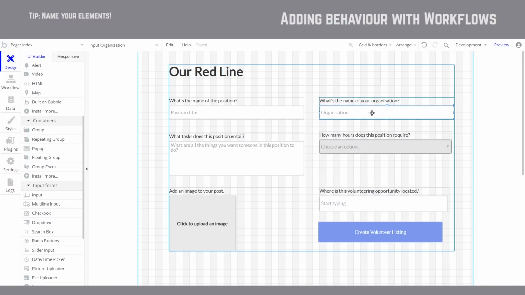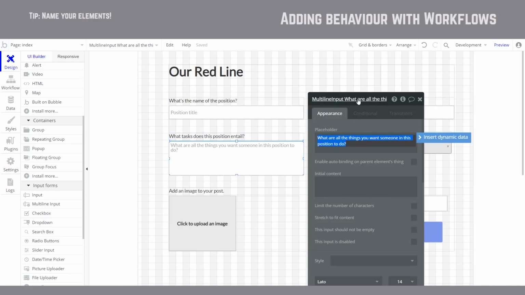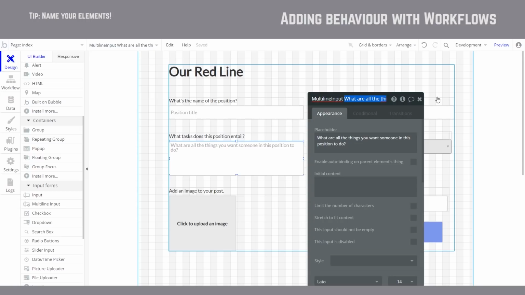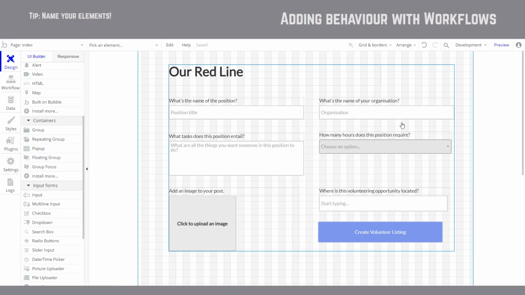So input organization is pretty self-explanatory. This one, multi-line input, what are all the things? We don't have that many inputs, so for now we're probably going to know what this is. But as our apps get bigger, we want to name things in a way that's very intuitive, very easy for us to find later on. So I'll call this multi-line input tasks for now, and just try to keep it a little bit synchronous with what we've labeled the fields in our database.